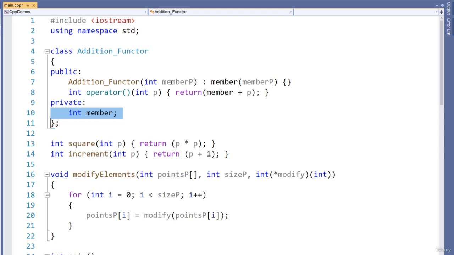Okay, the constructor takes in an integer, and we use that to initialize the member, so the state of the instance. And then I have the overloaded function call operator right here that also takes in an integer, and that's going to return the addition of the member plus p, whatever we pass in. We're going to use that right here.